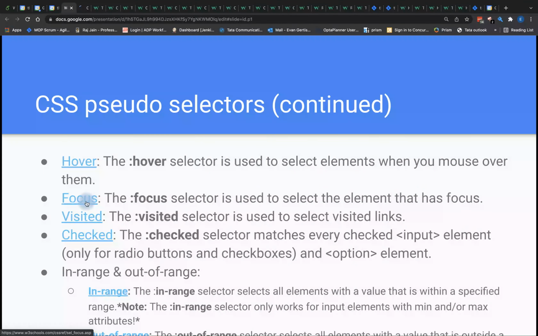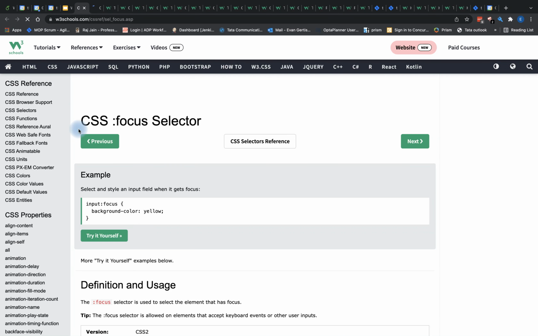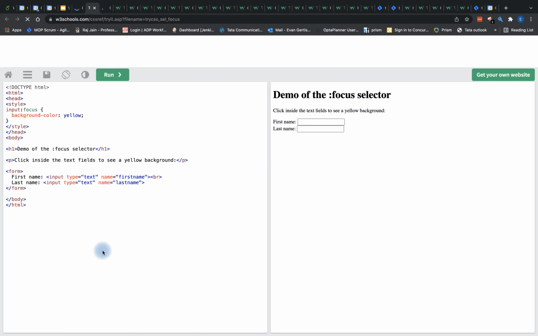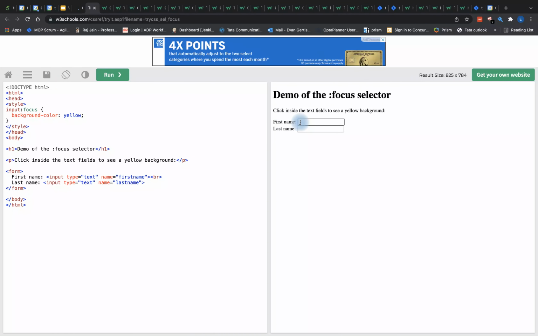Let's take a look at the focus selector. The focus selector is used to select the element with focus. So we have an input focus. As I click on this, we can see that it focuses on the element. So here's the focus selector.